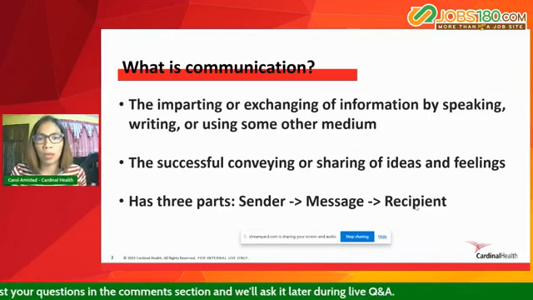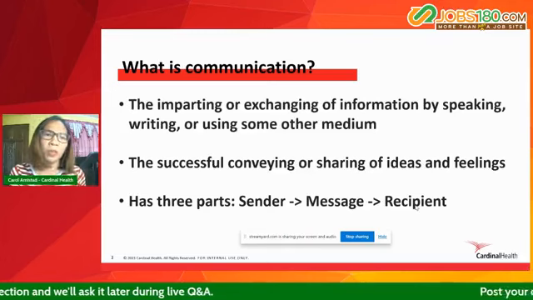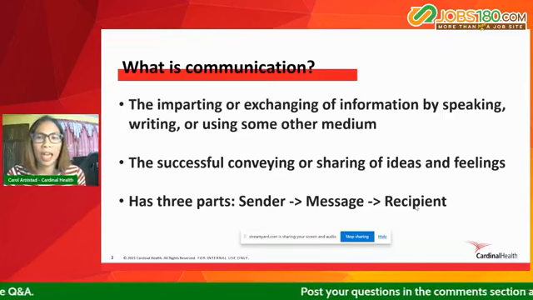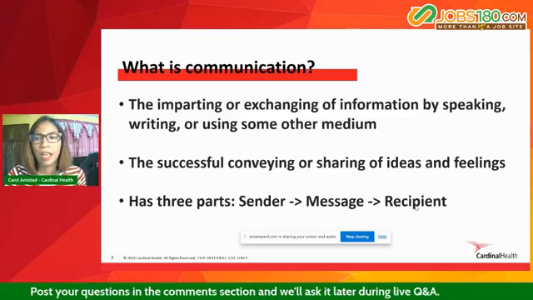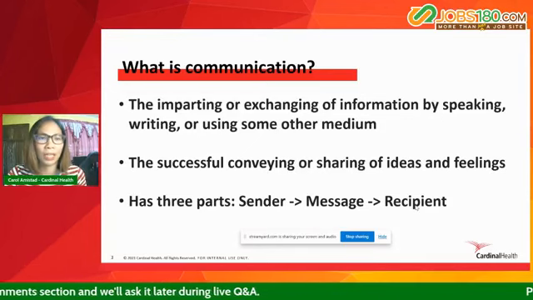And then the recipient or your audience decodes the message. So in this process, I'd like you to take note that at any stage, misunderstanding can happen, and that's what we want to overcome or minimize at the very least, because as communicators, we want to be effective and competent.